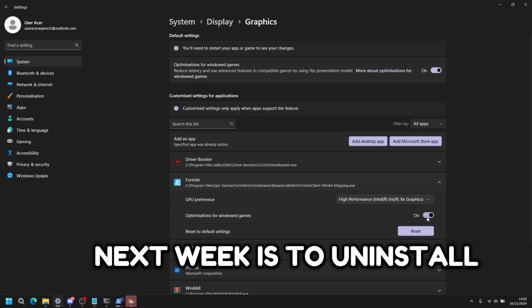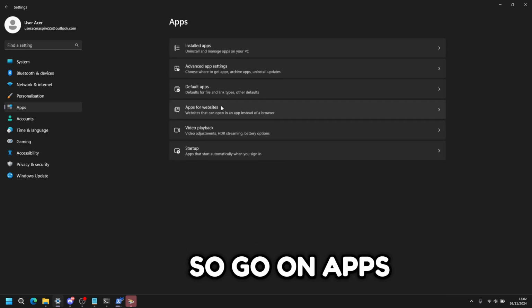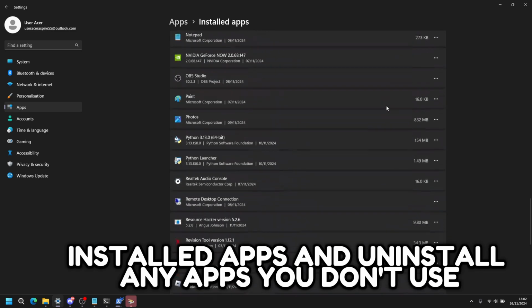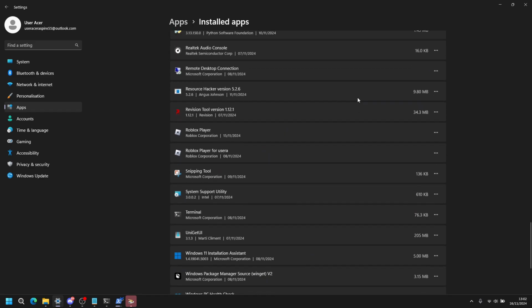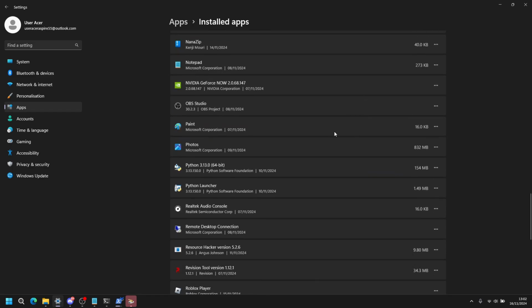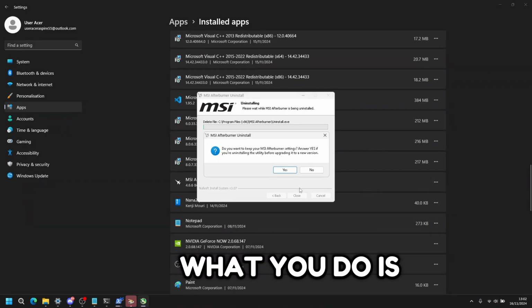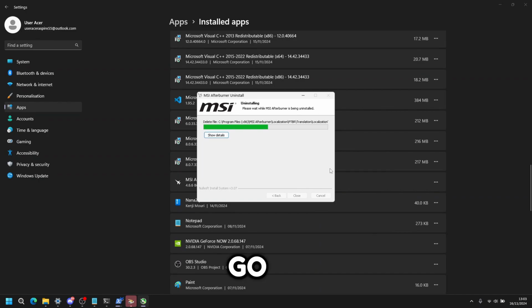Next tweak is to uninstall unused apps. So go on apps, installed apps, and then uninstall any apps you don't use to free up space. And then once you're done with this, close, done.